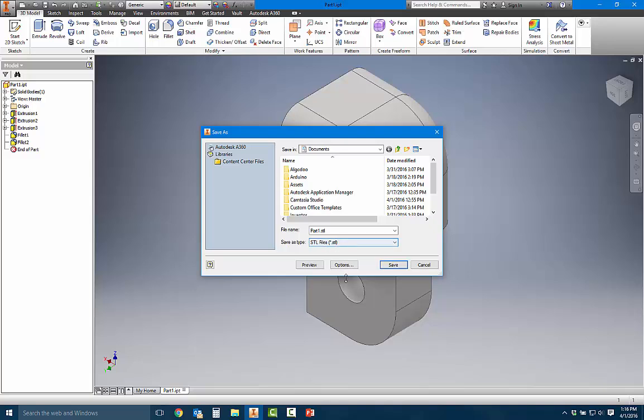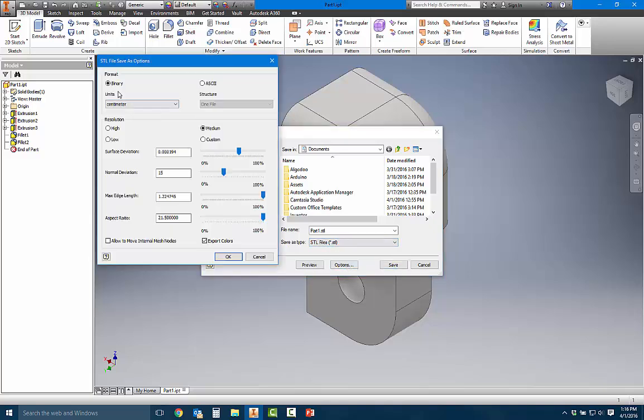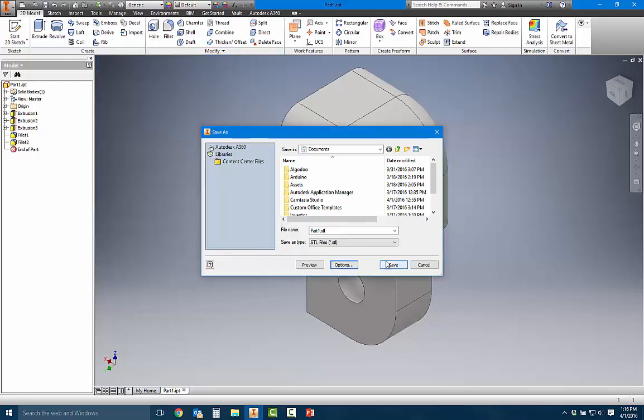Now, what's important about this one is the options. We want it to be in binary. The units should match whatever we generated there. So if I pick centimeters here, every 1 millimeter in this thing will show up as 1 centimeter in the output object. So I want to make sure that I represent my units in millimeters. I want a high resolution, and all that kind of stuff. Then all I have to do is hit OK, and then save it as part 1.